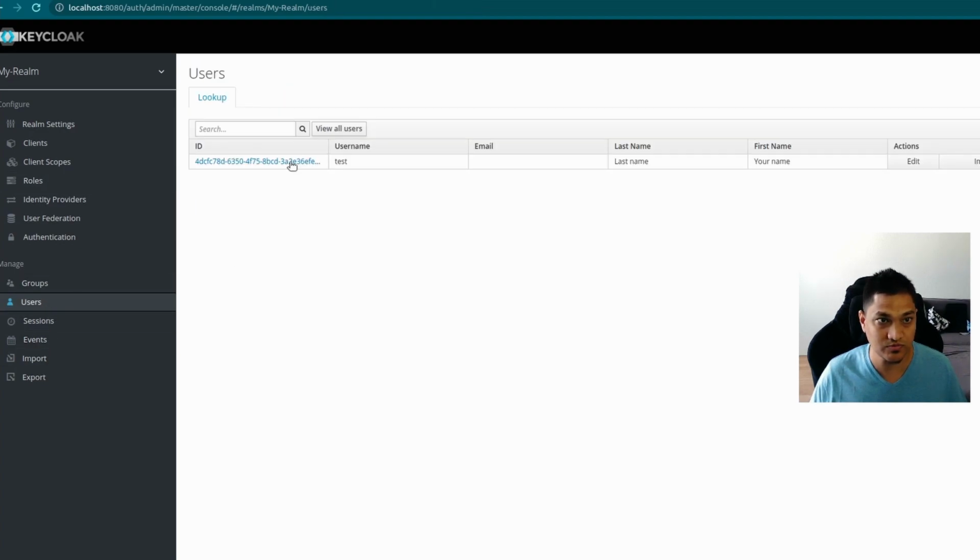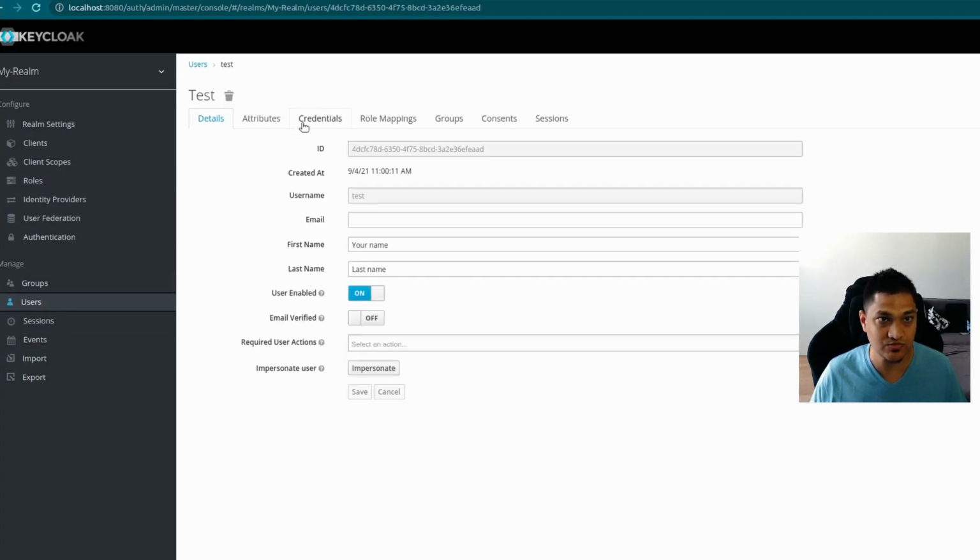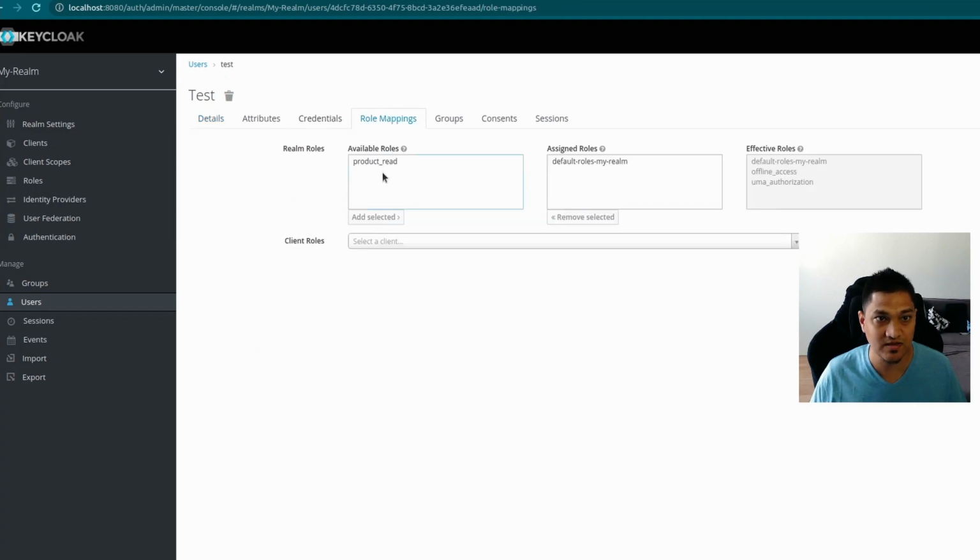So let's go to the user section, and for this test user, I'm going to go to role mappings, and here, as you can see, the product read role is available. I'm going to add this here. So now these are the various effective roles that are being assigned to the user. And now these are some of the default roles that have been given by Keycloak itself. If you want, you can remove this. So I'm removing these particular roles, and the only effective role that is present here is the product_read.